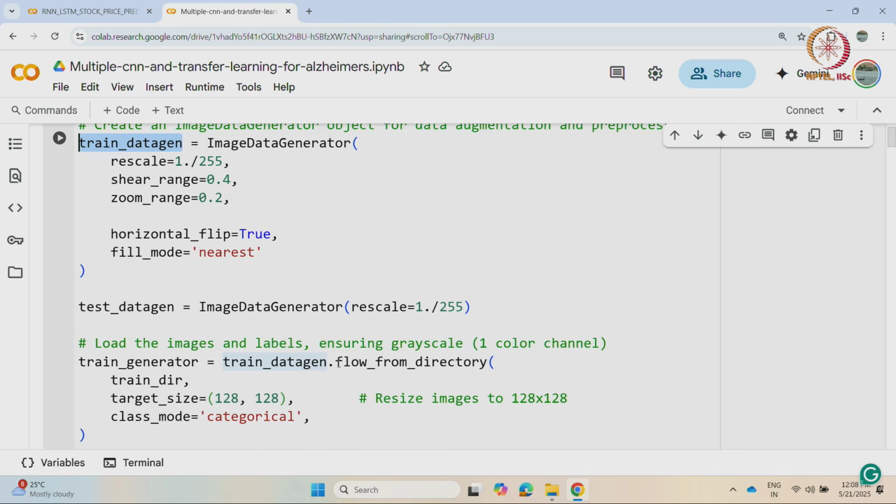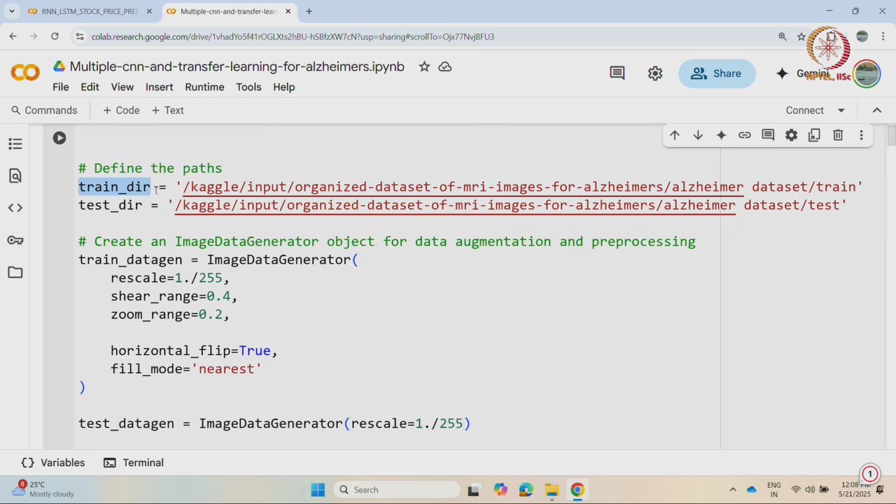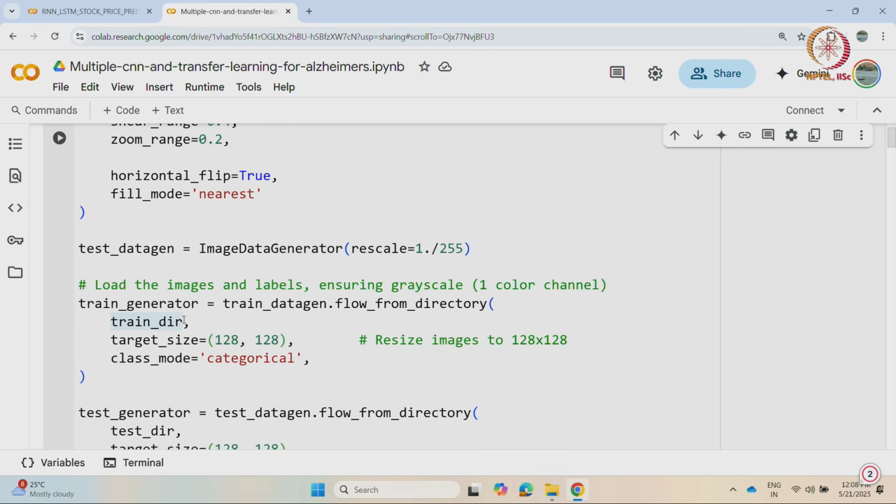How are we reading the data? Or you have to load the data. What is the function used? flow_from_directory. In flow_from_directory, the very first parameter should be the path. Now, where is the path? We have given here train_dir. If you see, all the training path URL is specified in this variable, train_dir. That variable is passed here. Either you can do this or you can directly specify a path here.